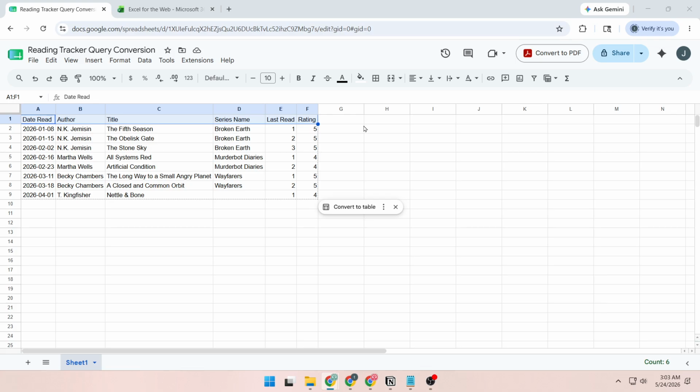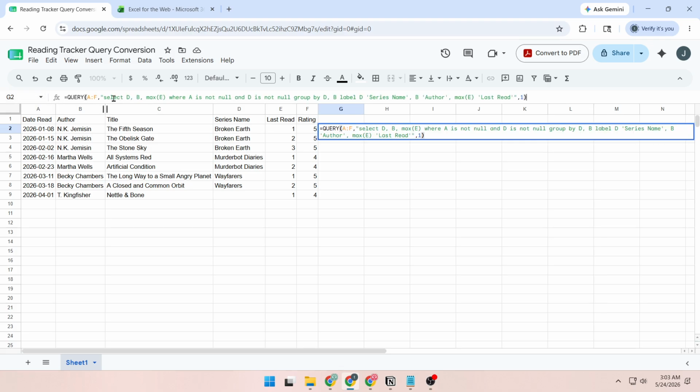Click cell G2, which sits in the blank area just to the right of your tracker. Then paste the original Google Sheets query formula, and feel free to copy and paste it from the pinned comment below the video. Let me quickly explain how this query formula works so you understand what it's doing.